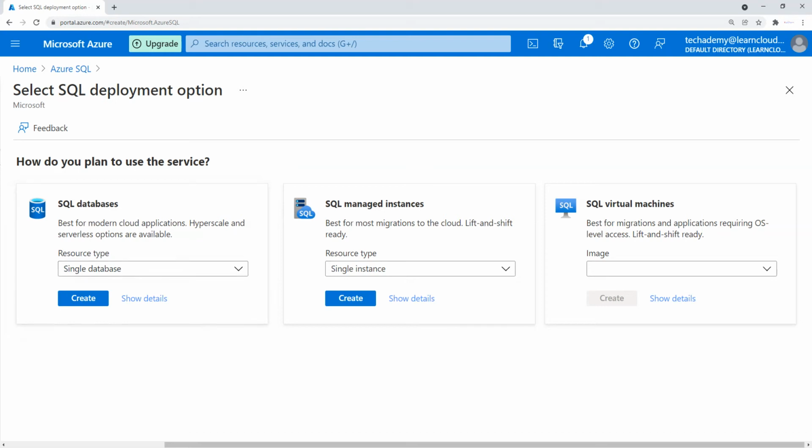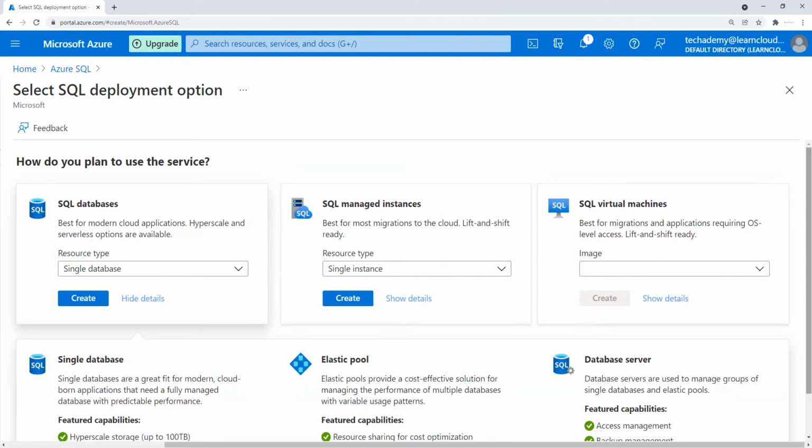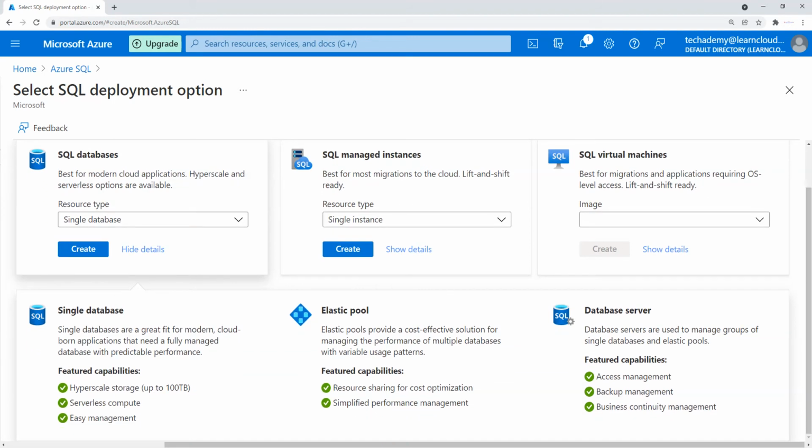Before I create it, let us click on this show details. Here you will get some idea of what exactly we can achieve when we create a single database. It is listing some of the featured capabilities: you can use serverless compute, easy management, and hyperscale storage. These are some of the service tiers and compute tiers that you can select when you want to provision your database.